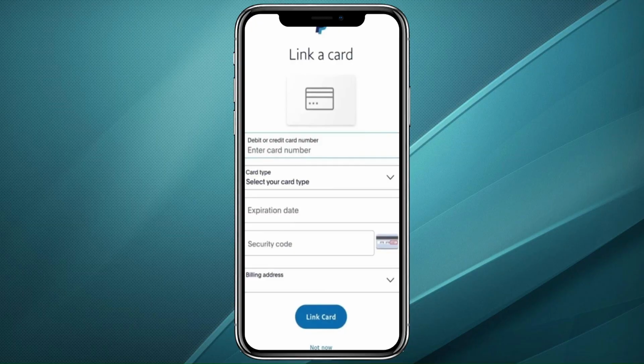Next, PayPal will ask if you want to link a card. If you want to do that now, enter your card number, card type, expiration date, security code, and billing address, then tap Link Card. If you prefer to do it later, just tap Not Now. Your PayPal account is now created and ready to use.